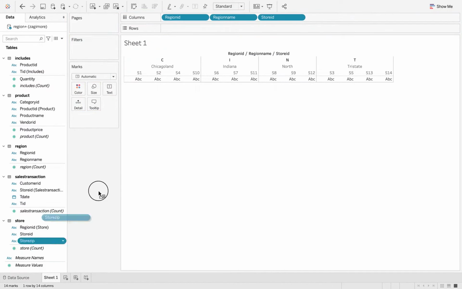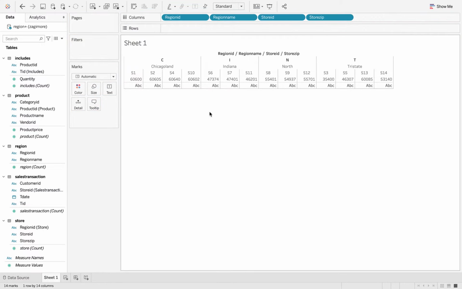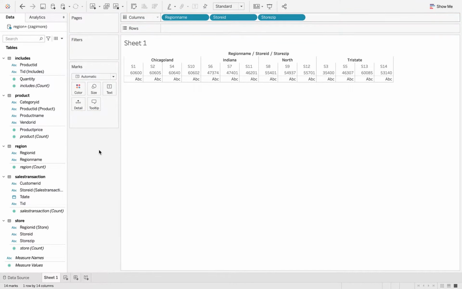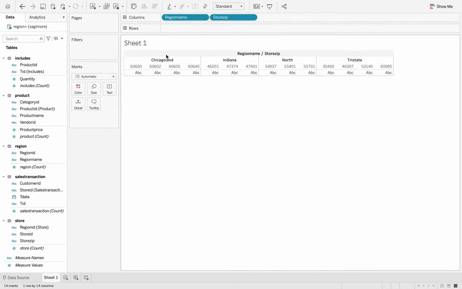and store zip code. Now you can see that actually region ID is pretty much equivalent to region name, at least for now. So we can actually drop region ID because region name is probably more meaningful to the audience. And same thing for store ID and store zip code. So it's probably more meaningful to identify a store by the zip code, assuming there is just one store in each zip code. So I end up with just region name and store zip code.